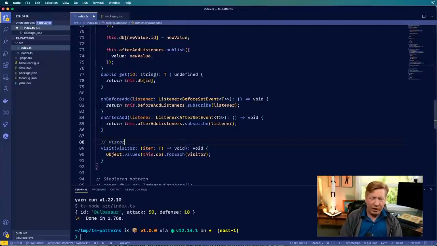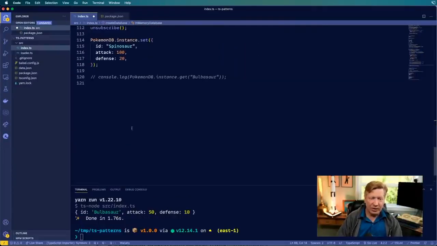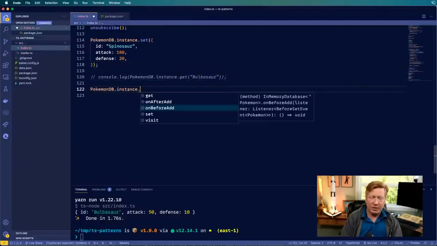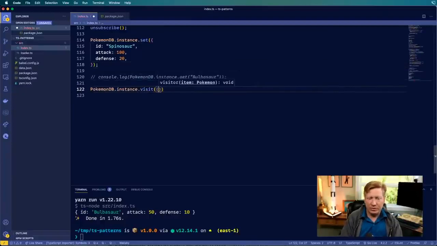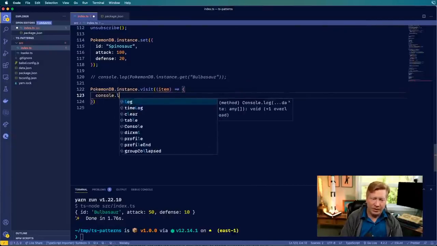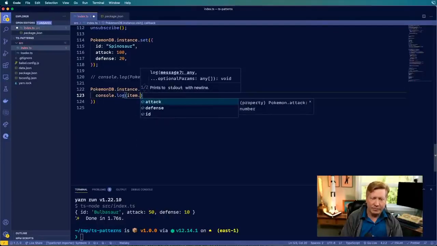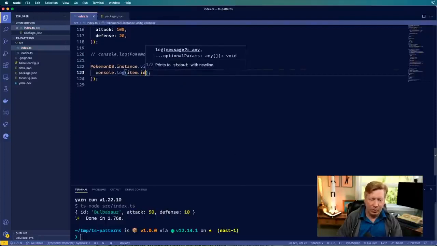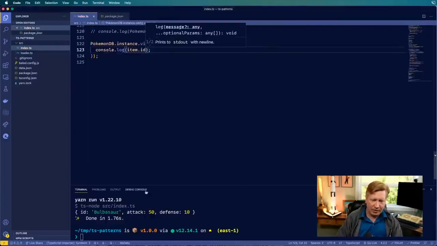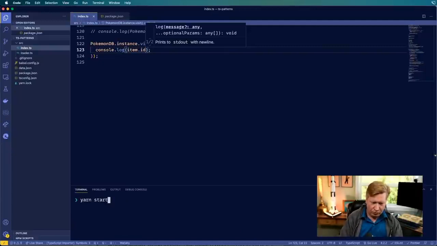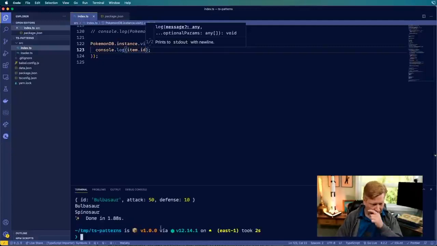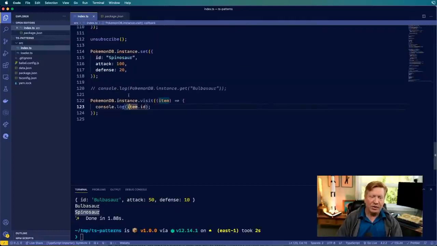All right, let's go try out our visitor pattern. So let's go down here to our singleton instance of PokemonDB, and then we will visit each one of those and put out its name. How about that? Cool. So let's run it again. Nice. So now in the database, we've got the Bulbasaur and we got the Spinosaur.